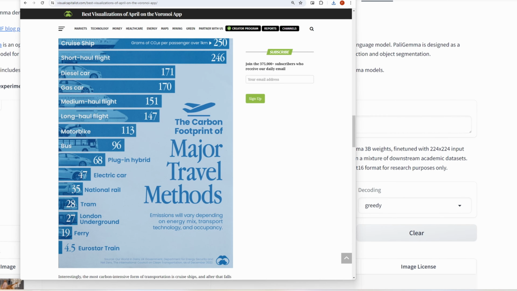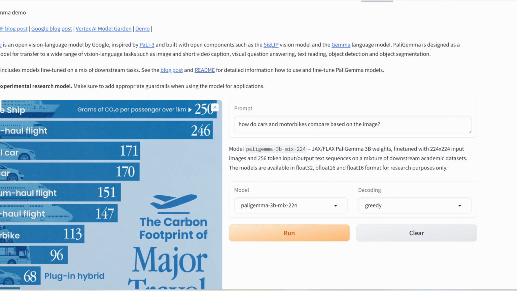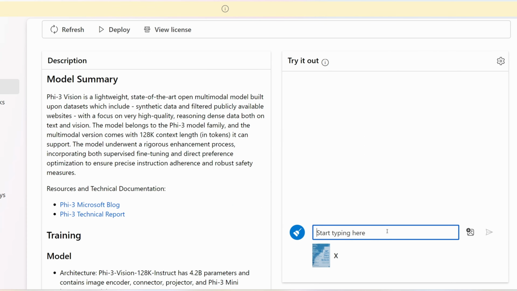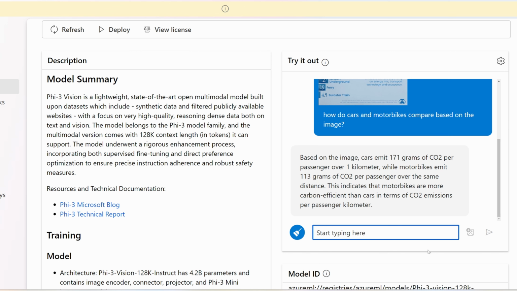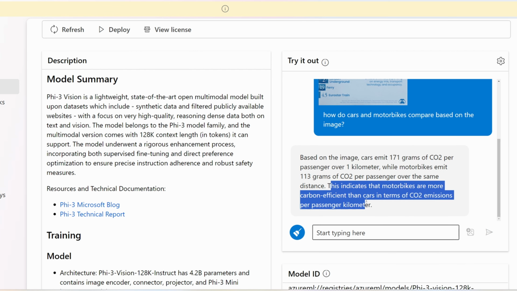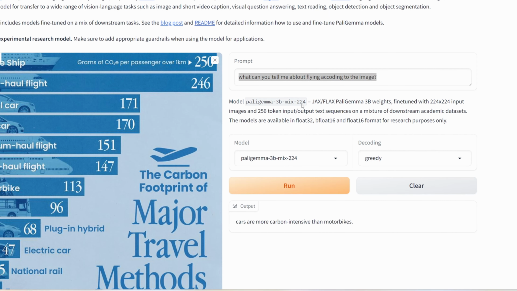Okay, third and final test will be analyzing this chart from visualcapitalist.com. Carbon footprint of major travel methods. First question, how do cars and motorbikes compare based on image? Cars are more carbon intensive than motorbikes. That's correct. Phi3. Based on image, carbon efficient like car in terms of CO2 emissions. That's also correct.